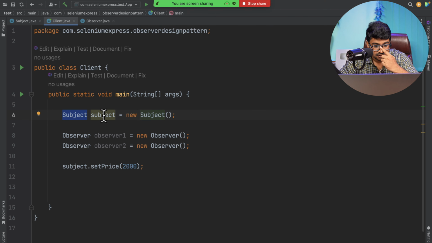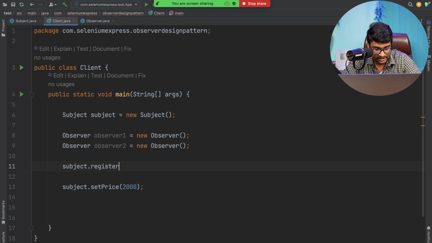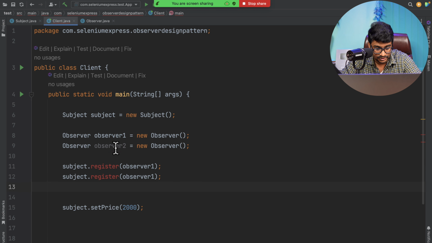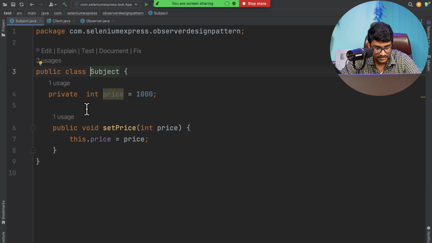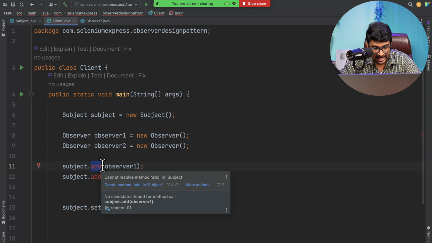Let's just see. So we have a subject, and we have a couple of observers. Somehow with this subject, we need to have a method, something like register, where all these observers will be registered, right? Observer 1, and let's say observer 2. So we need to have this method called register inside our subject. Instead of register, let me call this add for simplicity. But you understand, add means the observers want to be added with the subject, right? So instead of register, I'm just saying add, okay?